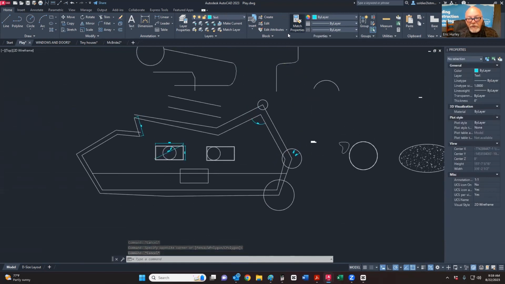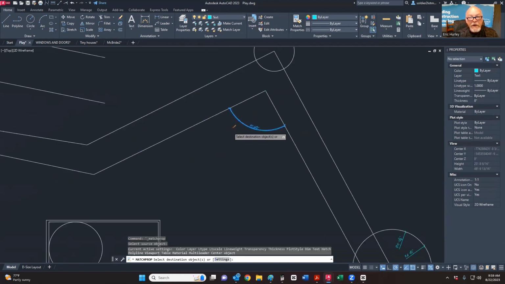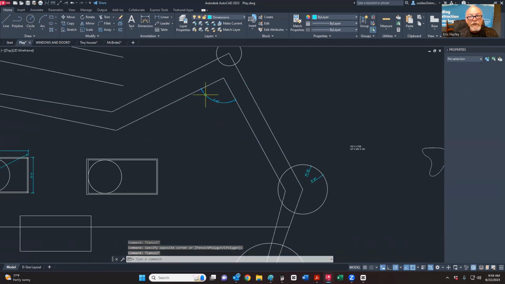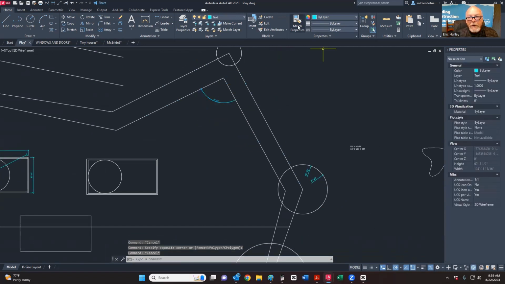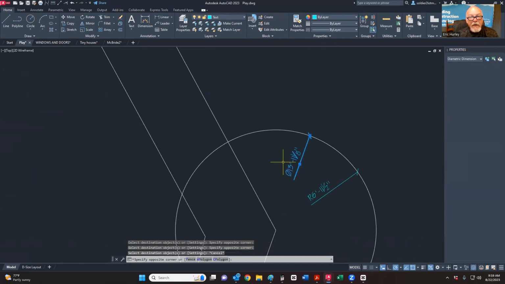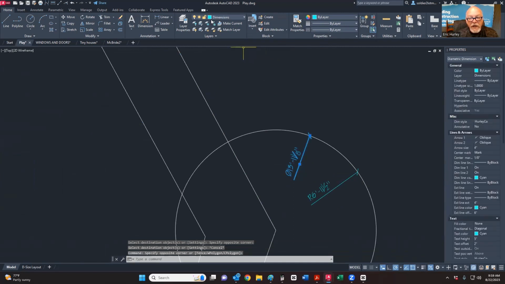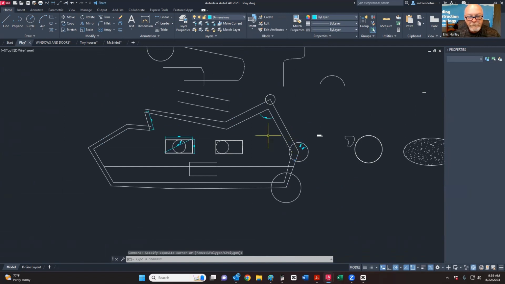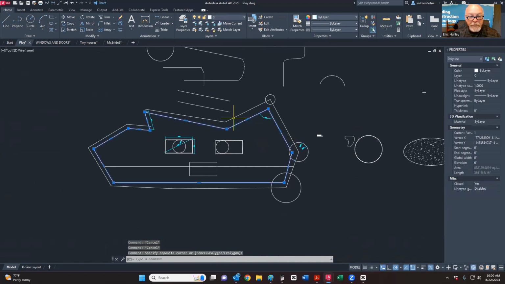Match properties. So I'm going to click on match properties. I'm going to grab one that I know is on the text. Wait a minute, it should be on text. No, it should be on dimension. It was. Okay. Match properties. Click on that. Click on those two. And now these are on the dimension layer. Now the rest of these are on 0.